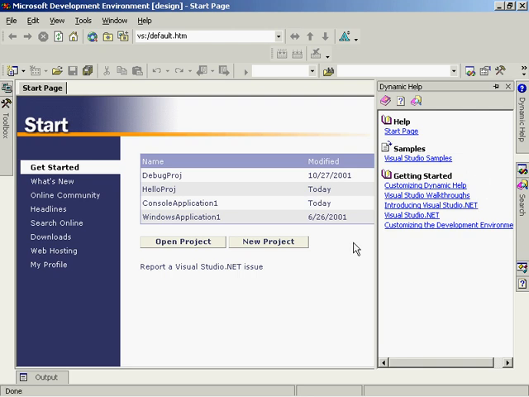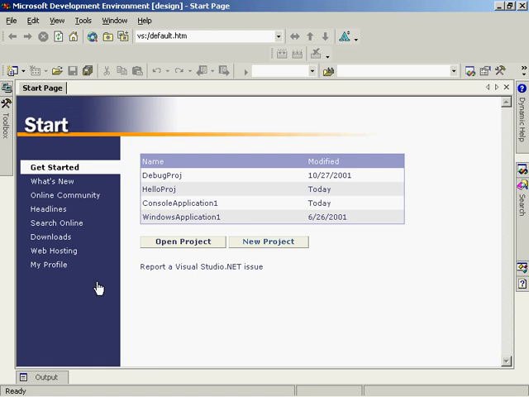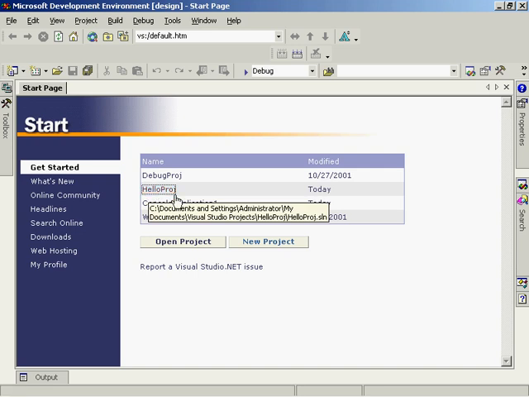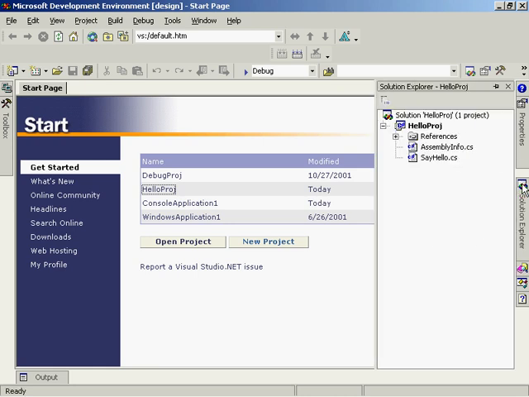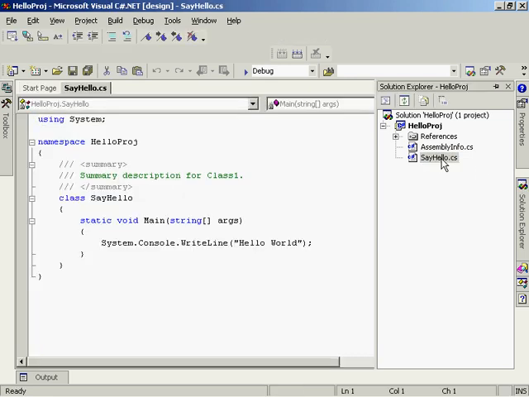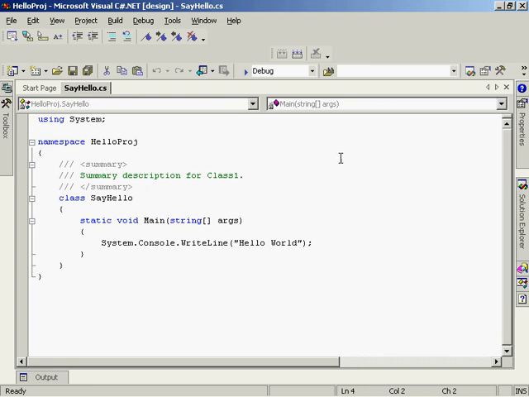If I were to open a project, come back out here to the Start window and open one of the projects that we worked with previously, we'll go to the Solution Explorer window so we can verify that the project has been opened. And then let's open up one of our code windows. As you'll see, we now have a code window open. This is our Say Hello class.